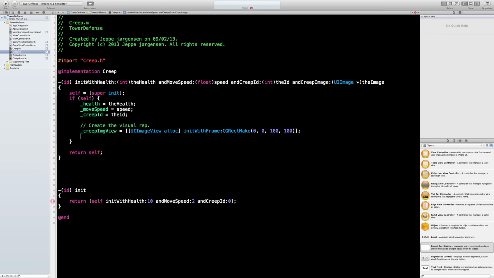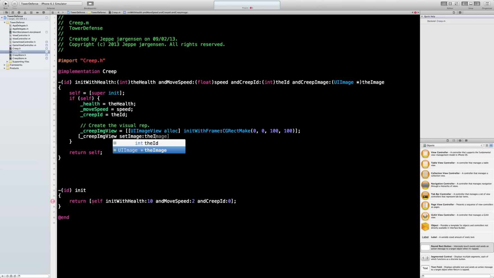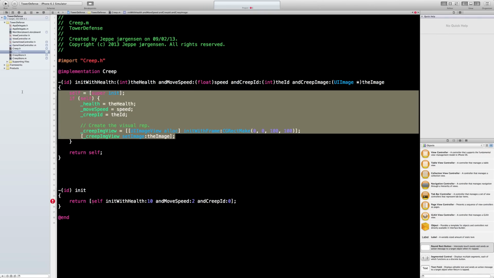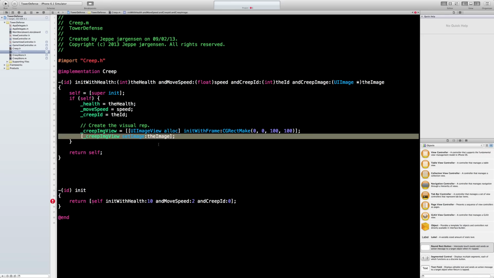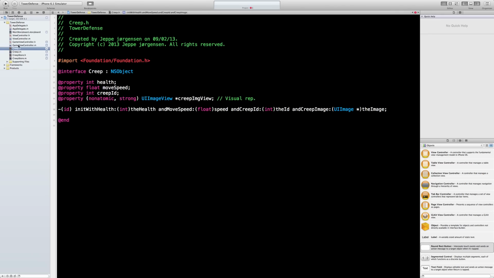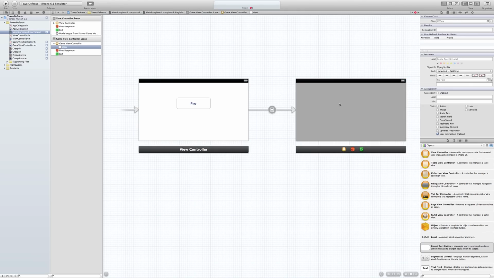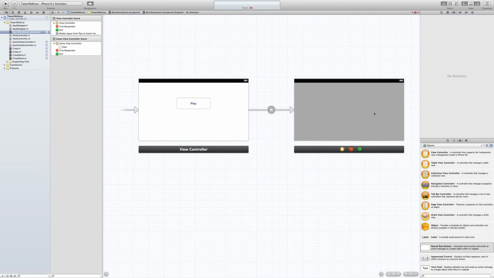And we need to add the image passed in to this method, like this. And that actually concludes the creep. Let's see if we can get this creep present on our game view over here.